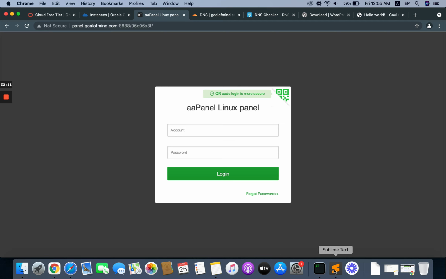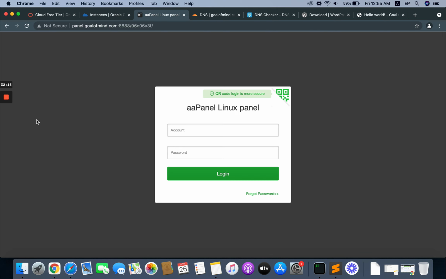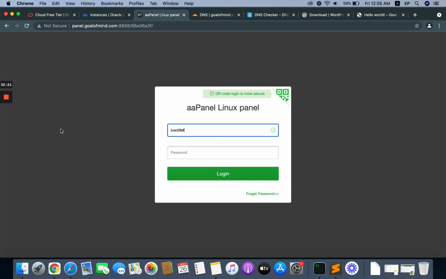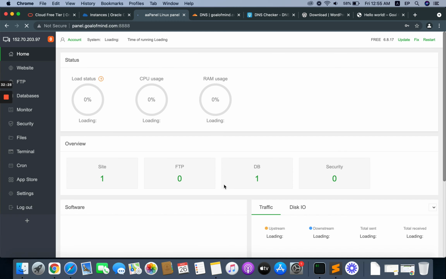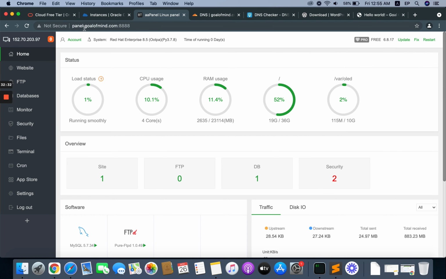Okay, so the same credentials, I mean username and password, which is here. So logged in. Okay, so now we can see we are successfully logged in with our subdomain. So another thing, still now we are not secured.